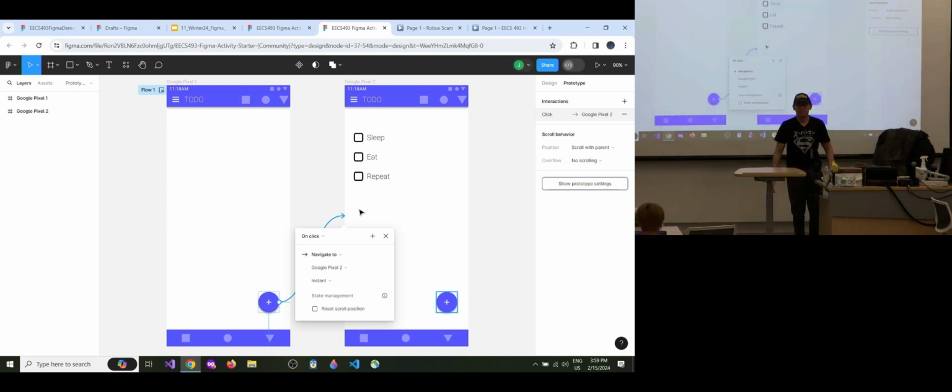Yes? Sorry, you said unlock both of them, like both of the ones on the left-hand side? Yes, both of them. Thank you. Great question. Yeah. So you click on it and drag it to the second frame. That will define an interaction or a flow from the first frame to the second frame.